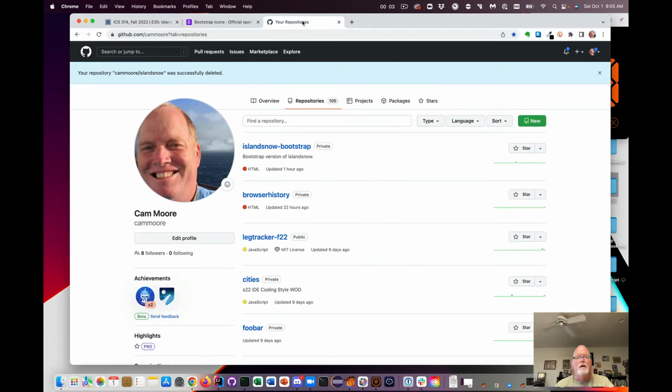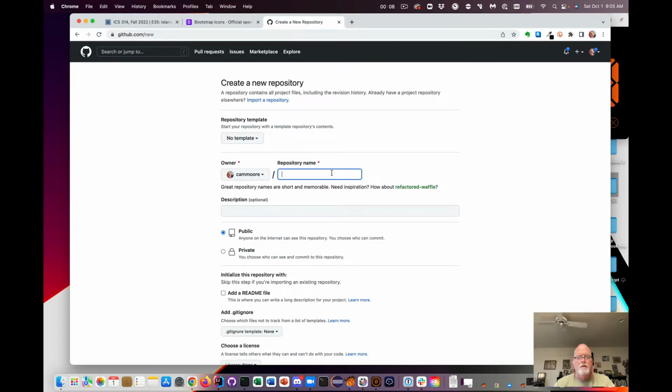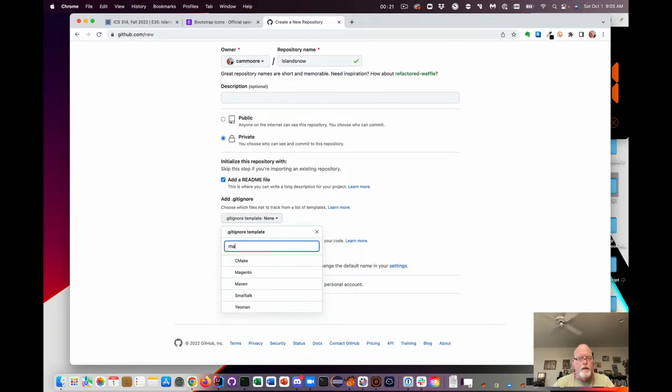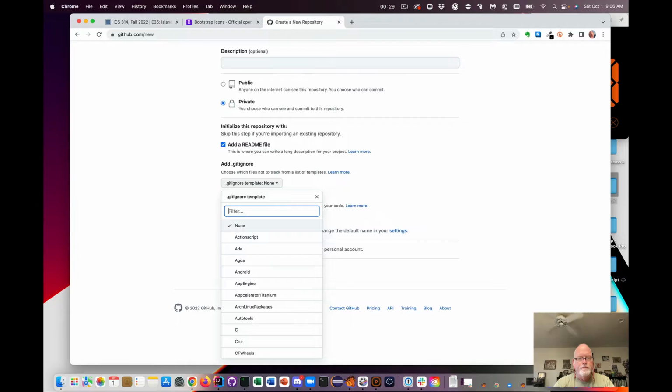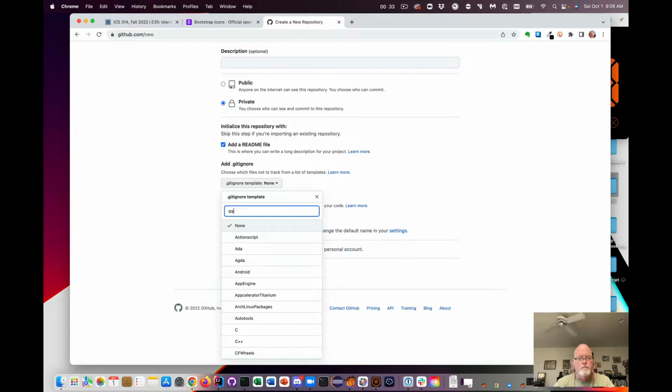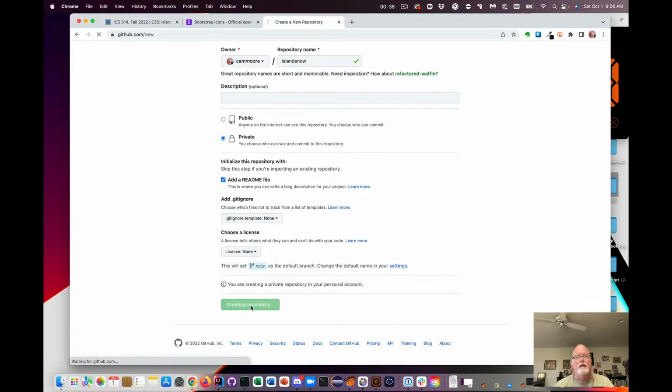I'm going to create a new Island Snow repo. It's going to be a private repo. It has a README. I'm going to add, let's see, HTML. Well, never mind. I'll add it later.